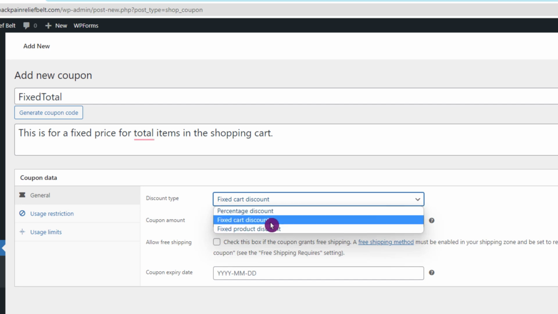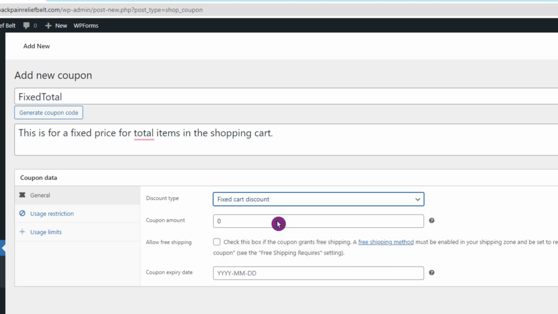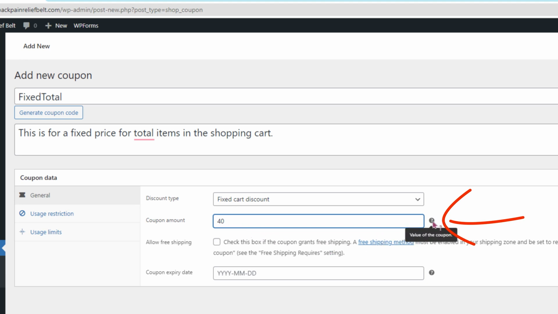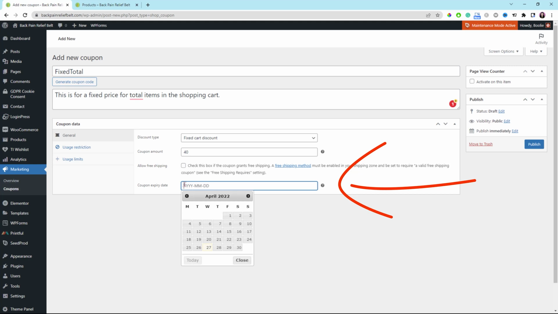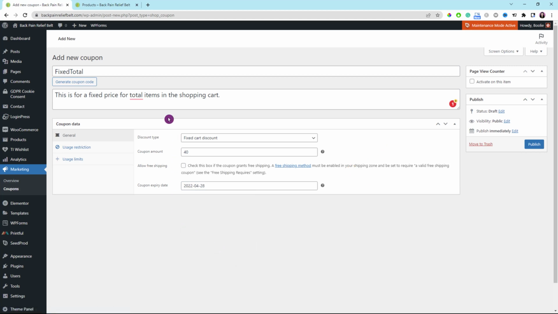Let's select fixed cart discount right here. And let's add 40. The last box is the coupon expiry date. Let's pick my tomorrow date here. I need to fix my typo real quick.